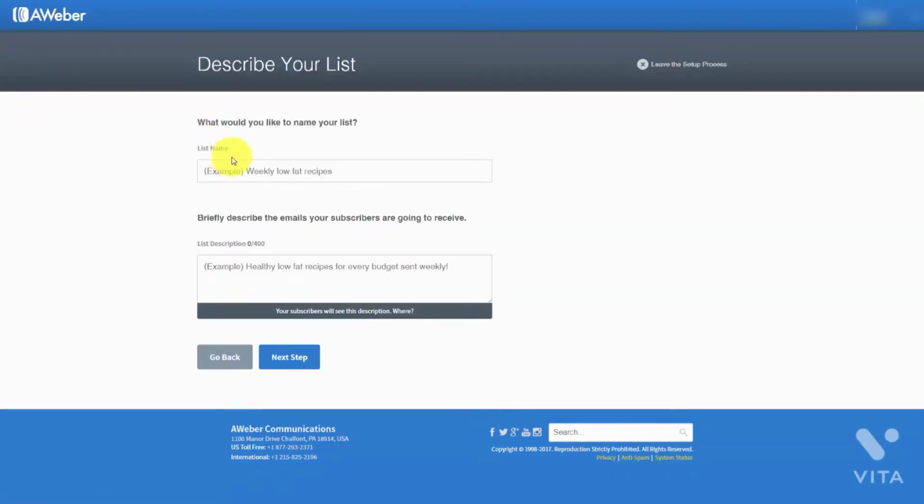Aweber will require you to give your list a name, but typically your customer will not see the name of this list or this explanation unless they choose to unsubscribe. So we're going to go ahead and we're going to describe the list and then give it a name, and we're going to keep it brief. As you can see here, you can only use 400 characters. So we're going to go ahead and do that right now. Okay, so once you've done that, you are going to then click Next Step.